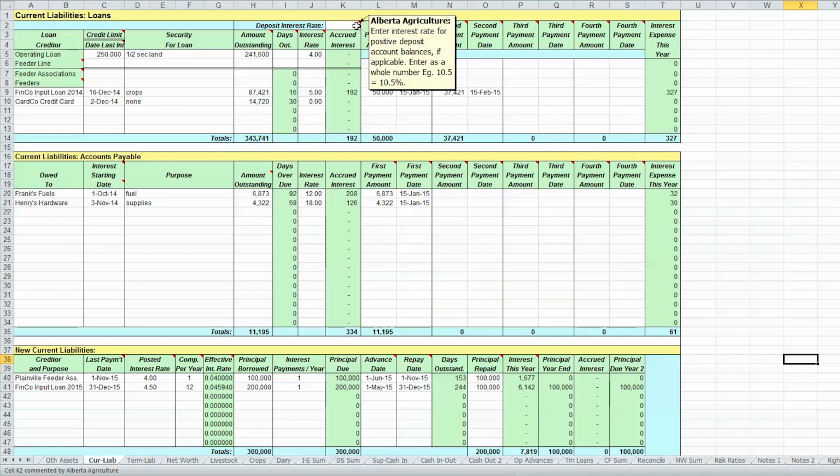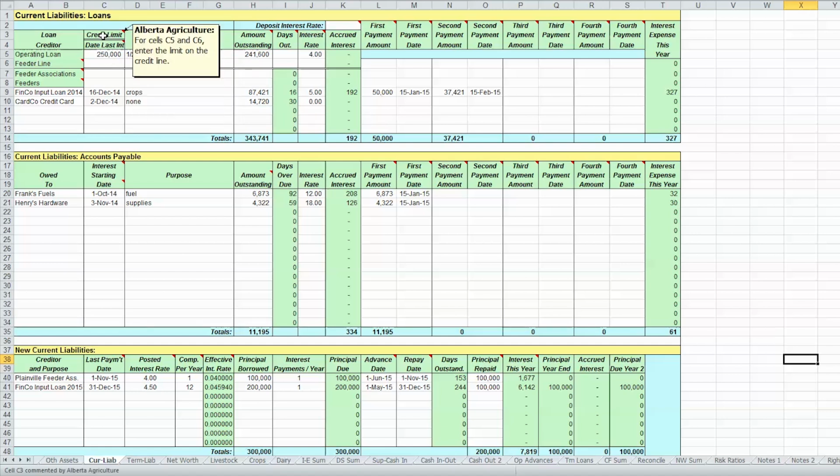And again, you can click on the little triangle to get the comment box. Below that, then, you can make entries for operating loan and feeder line. Just look at cells C3 and 4. You'll see we have credit limit, a double line, and then date, last interest. And what that means is that in this column, for the two cells above the double line, so that's for the operating loan and the feeder loan, what you'll put in those cells is the credit limit.